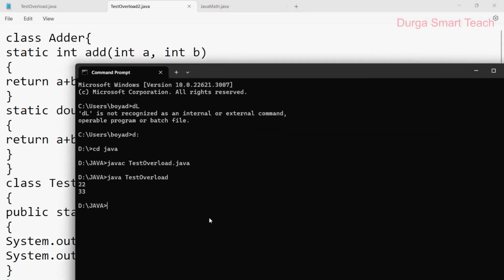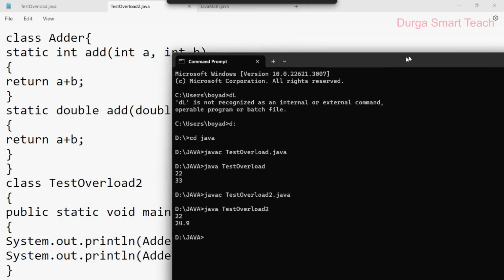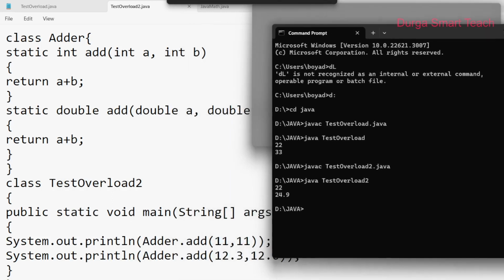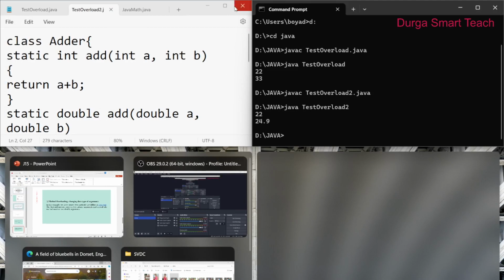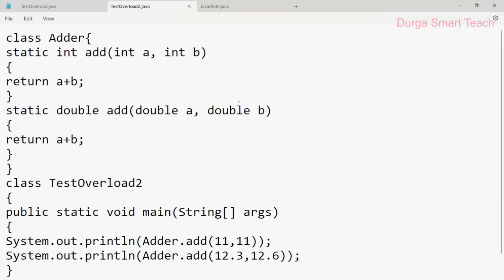Let us execute this program once. TestOverload2.java, and after that TestOverload2. The answer is 24.9. In this way we can identify method overloading, and we can use method overloading.